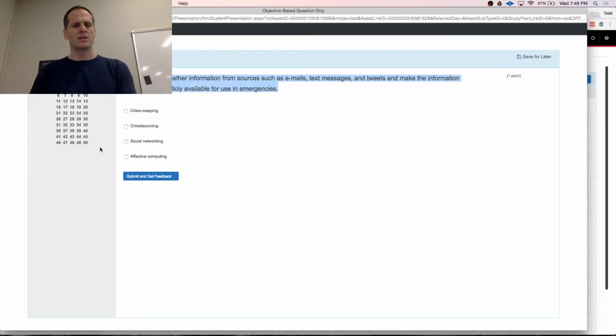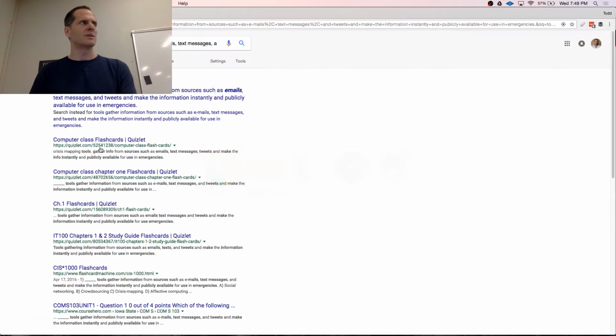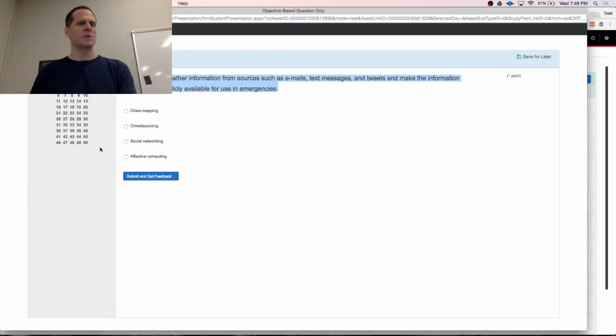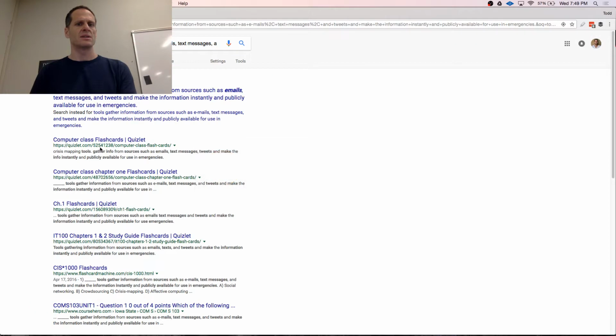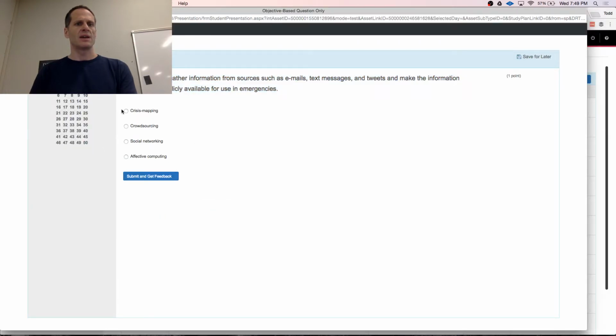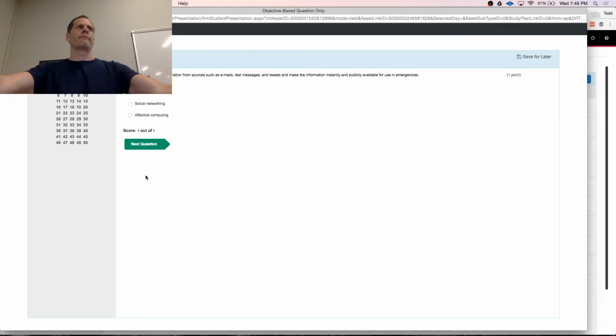And you use Command-Tab, one of the skills you learned this week, to switch between open applications. And you say crisis mapping tools. This is stupid easy. Could I have my bachelor's degree?